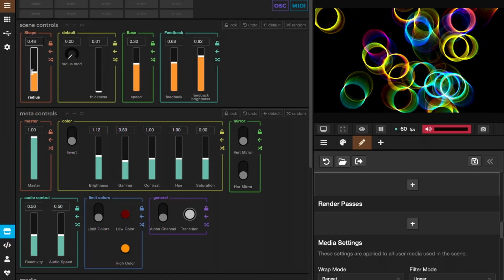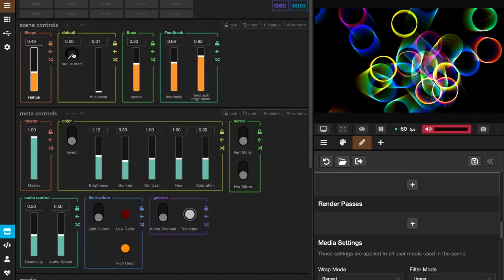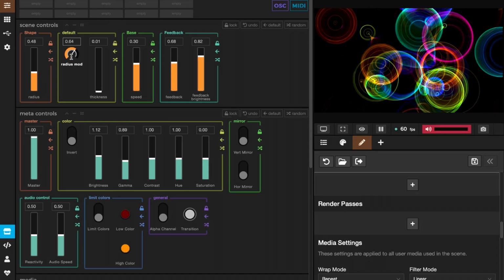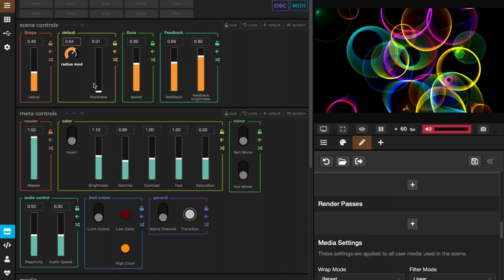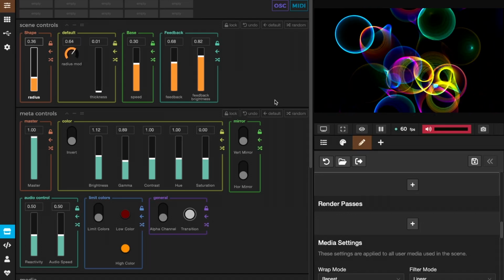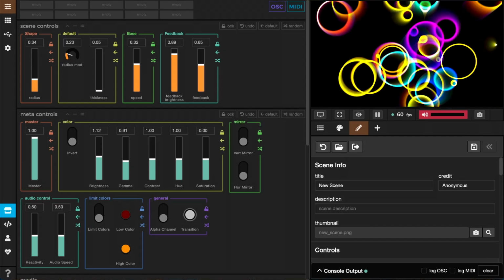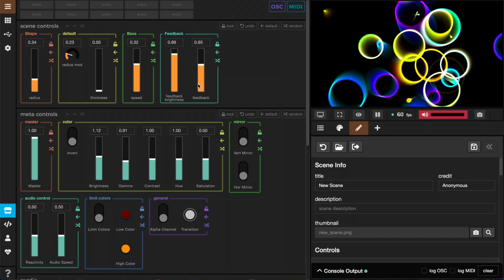Can change the max radius and the radius mod. Yeah, you can change how fast the circles are changing the size. Okay, you can go on with this indefinitely.